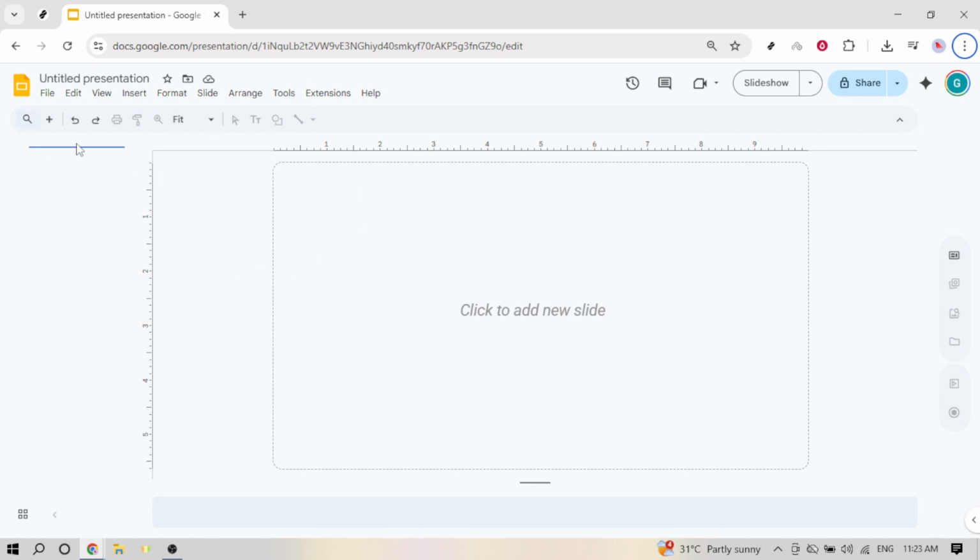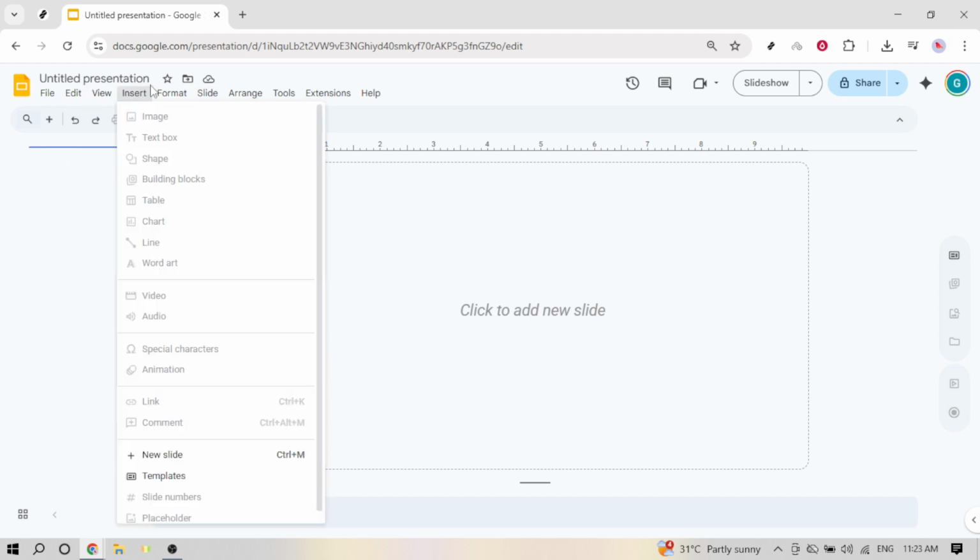Next, look toward the top menu bar and click Insert. This is the same row where you'll see options like File, Edit, and View. Insert opens a drop-down of tools you can add to your slides, and it's also where you'll access templates. If the menu doesn't open right away, hover for a second and then click to expand it. From that Insert menu, click Templates.